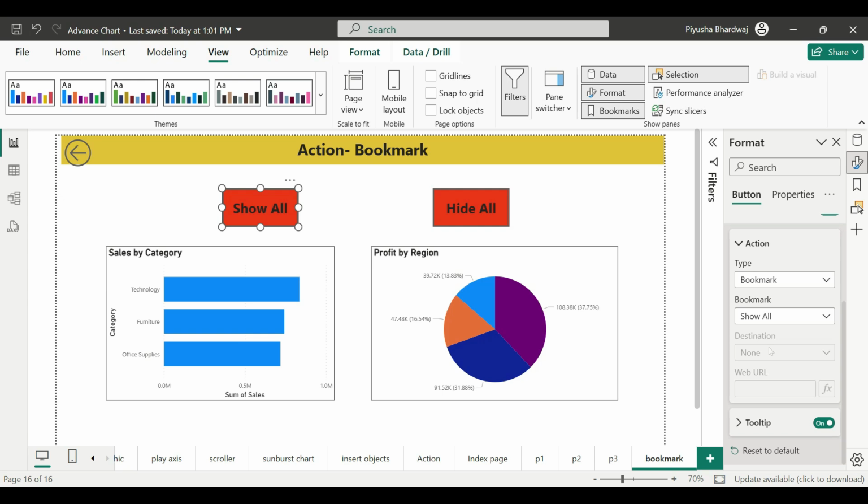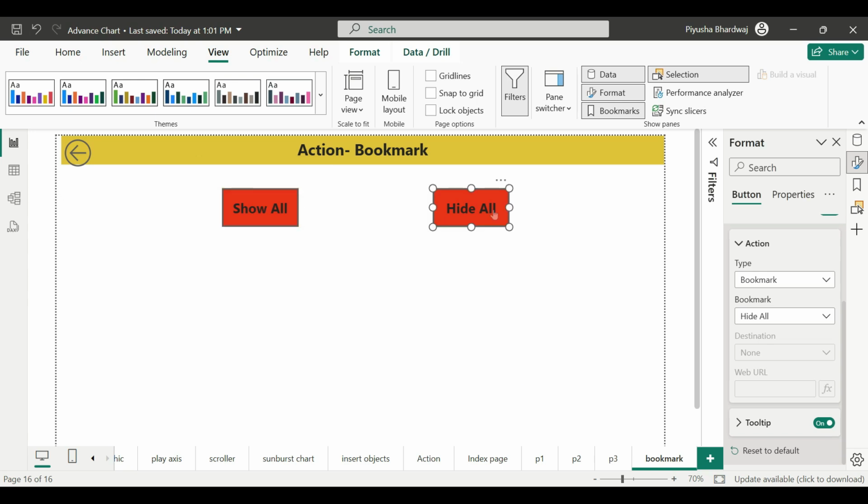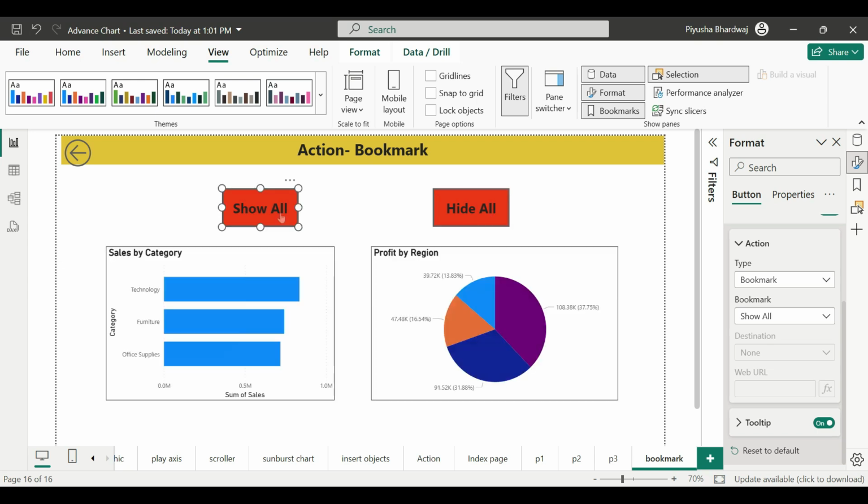So the process at the backend was lengthy for creating bookmarks and doing all the stuff, but assigning a bookmark is very simple. Now when I click on show all, see what happened. So Ctrl click and you see all the charts are visible. If I click on hide all, both the charts are hidden. So indirectly they are triggering the bookmarks which you have created at the backend.